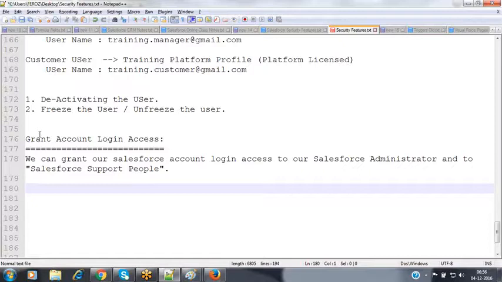Then how long do you want to grant the login access? It may be 1 hour, 2 hours, 1 day, 1 week, 1 month, or 1 year also, depending upon your need. We can grant the account login access to our Salesforce administrator or the Salesforce support people. Then how can we grant the account login access? Now we'll see practically here.